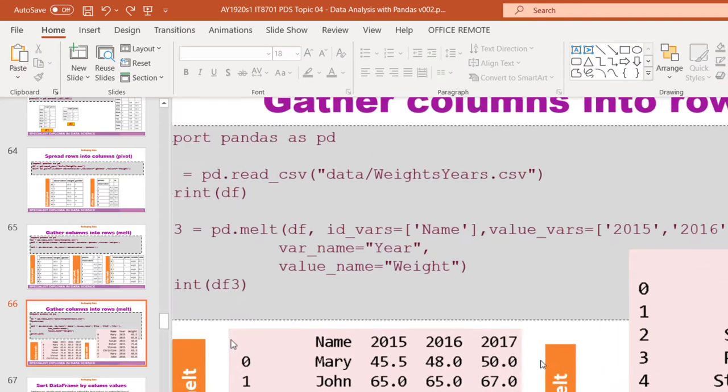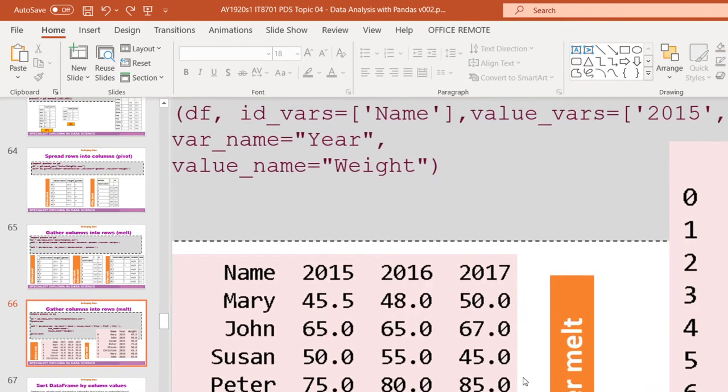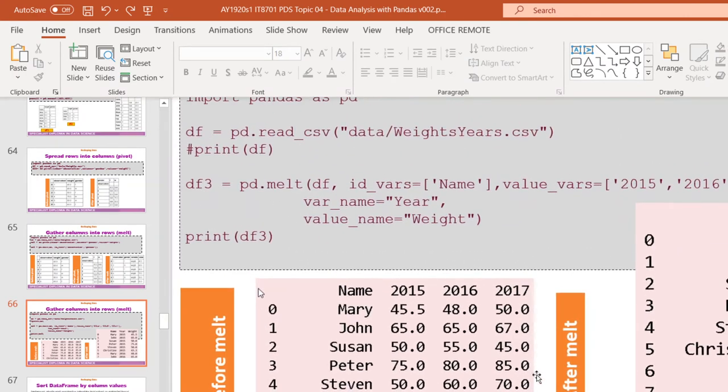Okay, another example of melting. Melting, gathering columns into rows. So if you're given data where 0 to 5 is a natural index, so row based, and the columns are the years, okay? And on the left are the different people. So these are maybe, I'm guessing, their weight. Okay, weight by years, yeah, these are weight by years.